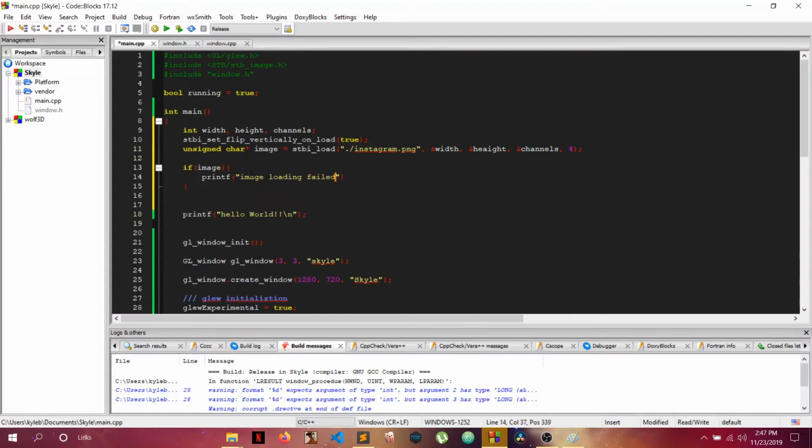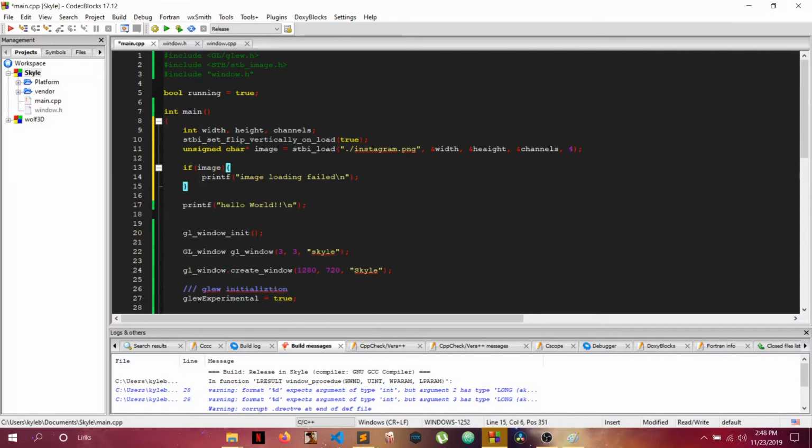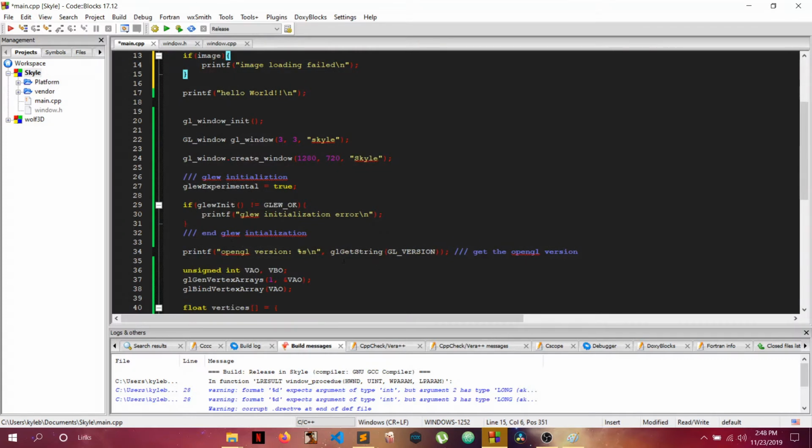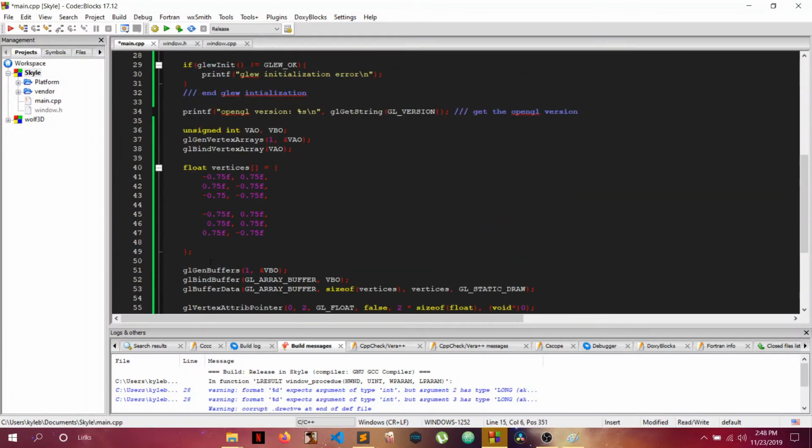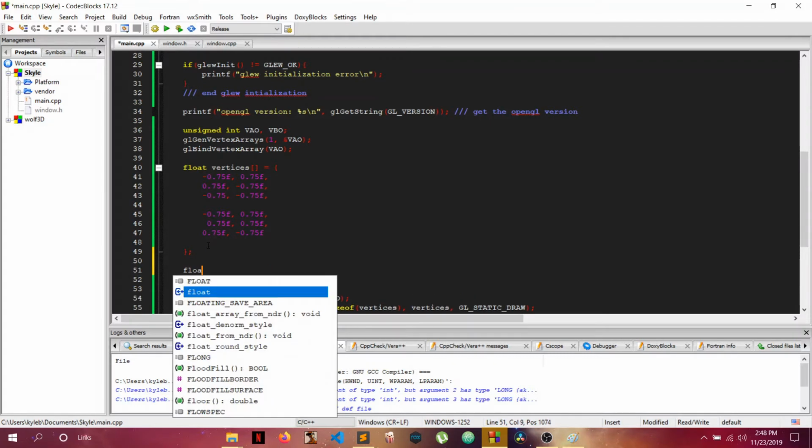So yeah, image. Okay, so I don't want to do anything else there. So let's go to the OpenGL texture stuff. So let's just go on here where we initialize glew. First things first, we just want to set up the texture coordinates. It's going to be another float array.